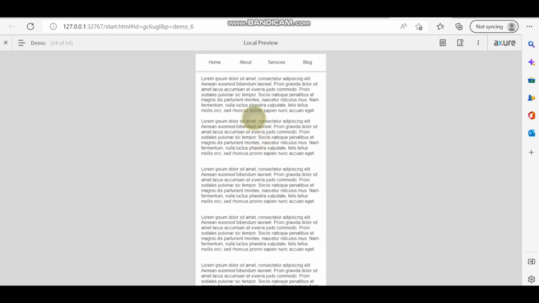So in the next lesson, we'll see how we'll make it a tab where we can see the different tabs like home, then about, services, and blog. So here it is like dummy text. So in the next lesson, we'll see how to create a tab and how to give the effect in the middle and the bottom. Thank you. Thank you very much.